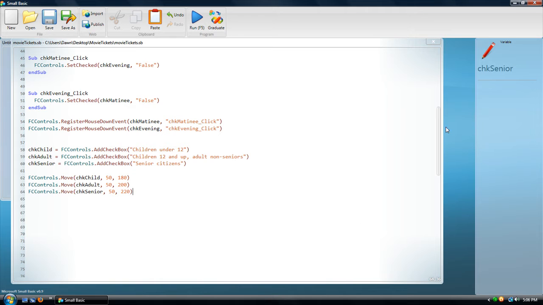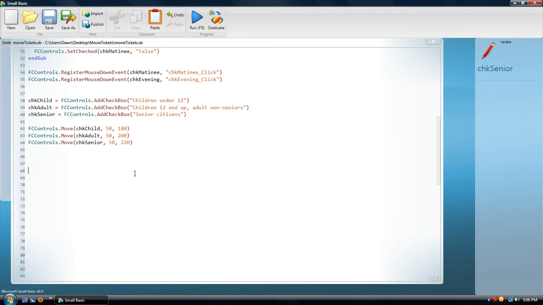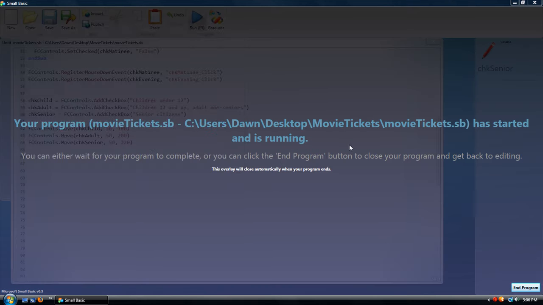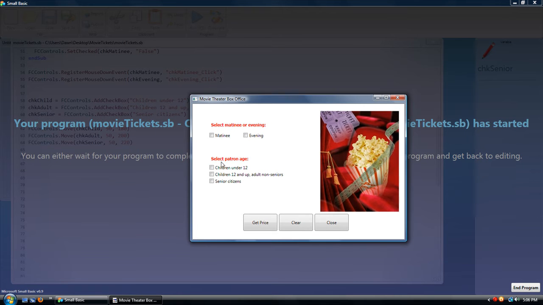So we're going to end up with 3 subs. We'll start with the child sub. So when I check the child, or the children under 12 checkbox, basically 2 things are going to happen. The check is going into the box, and that we get automatically. We don't have to write code for that. But if there are any checks in these 2 boxes, they need to disappear. So that's the code that is going to go into the sub for the child.